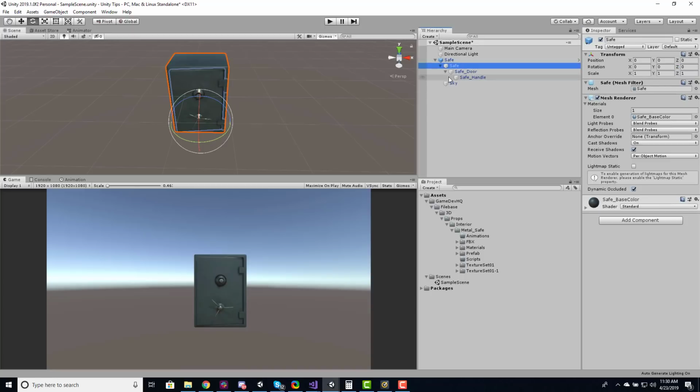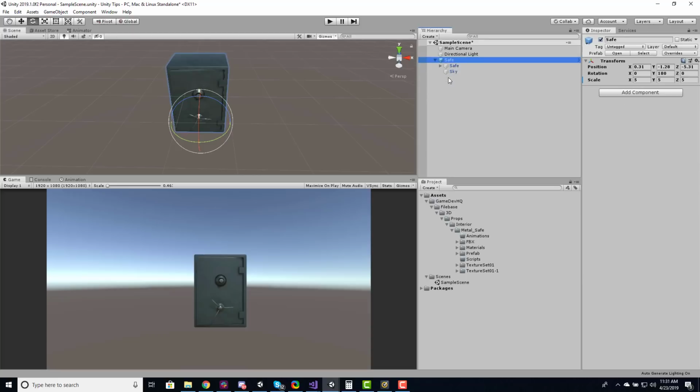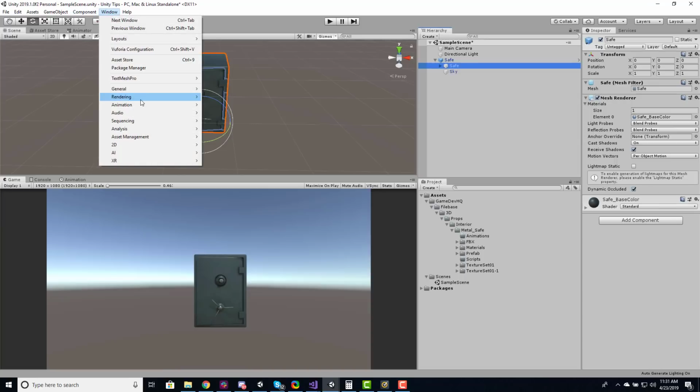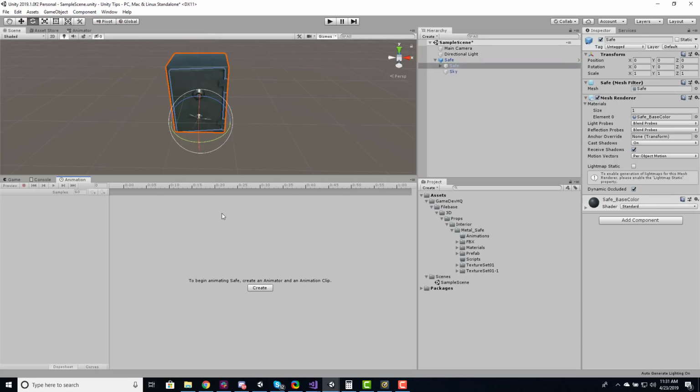And the first thing we need to do when creating an animation is we need to have the object selected that we want to animate. So as a whole, I want to animate the safe, so I'm going to select the parent object here. This top level object is just a container. So here is the safe. I'm going to go to Window, Animation, and select Animation. That's going to bring up the animation window.